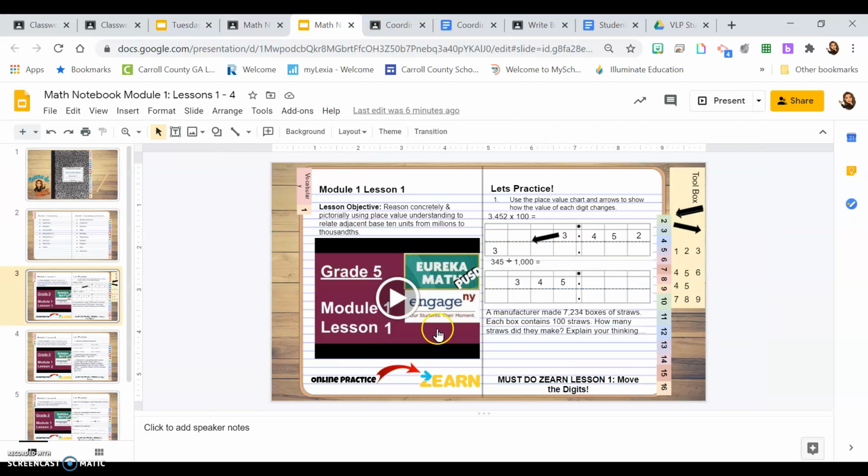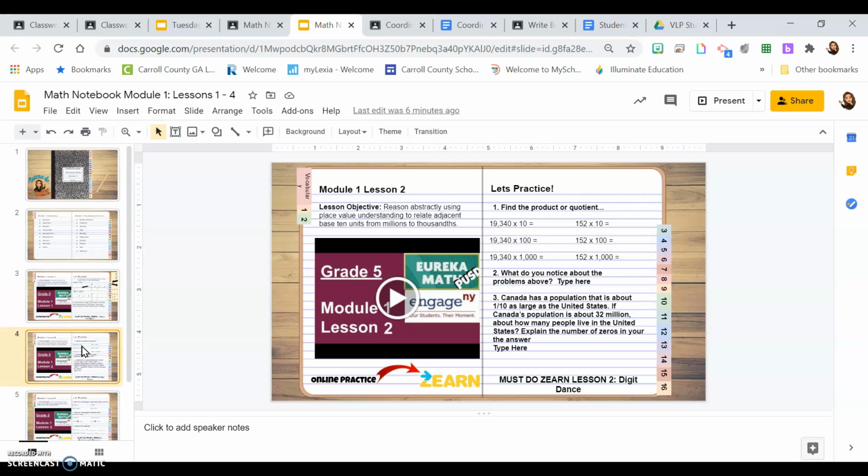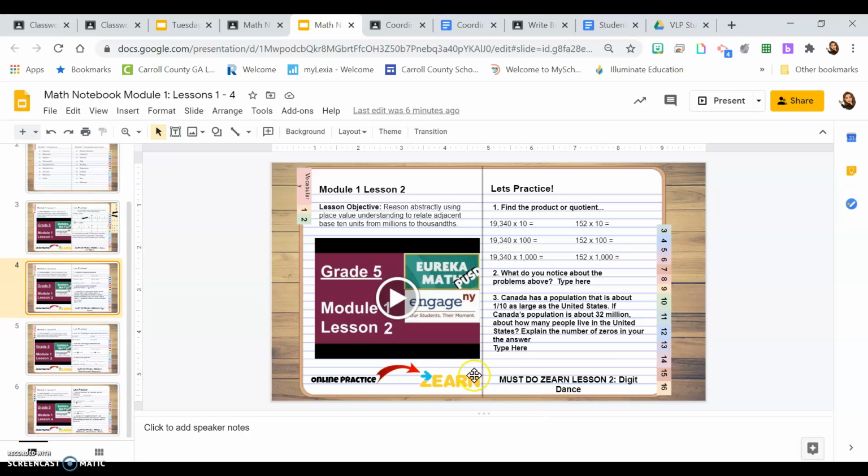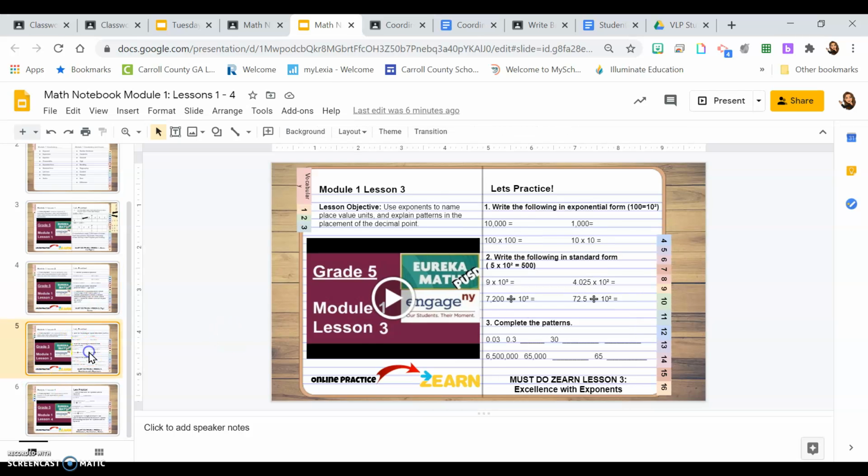You're also going to complete just slide 3 on Tuesday, which is this video and these practice problems right here. On Wednesday, you'll do slide 4, which is lesson 2. And again, you'll do the same thing in Zearn, and it tells me right here. Click the link right there to go to Zearn. On Thursday, lesson 3, here's your practice problems. You'll do lesson 3 in Zearn.